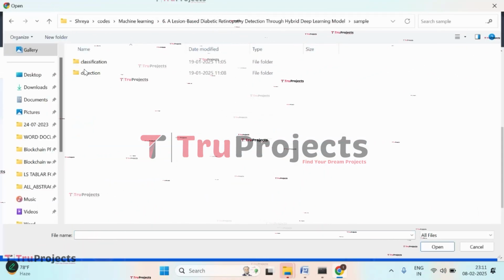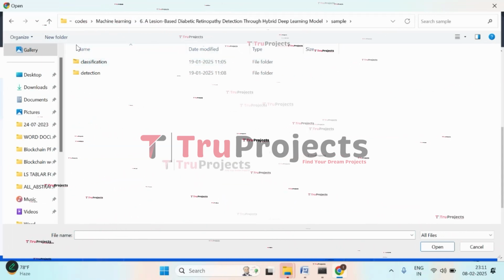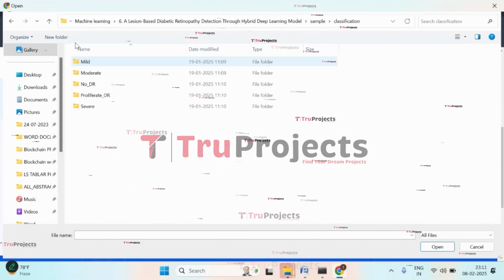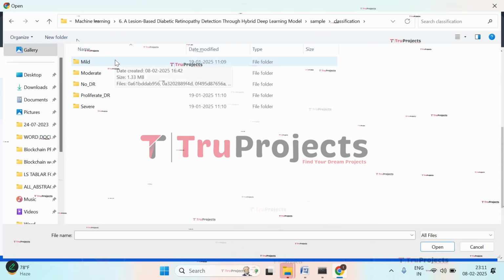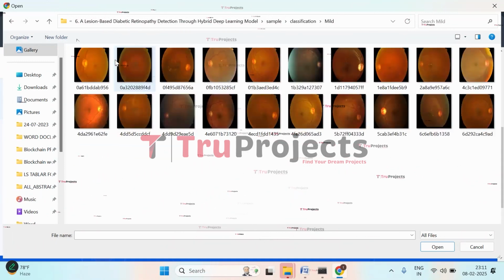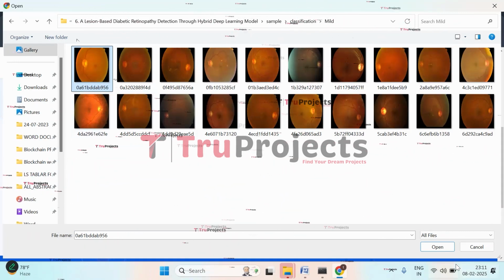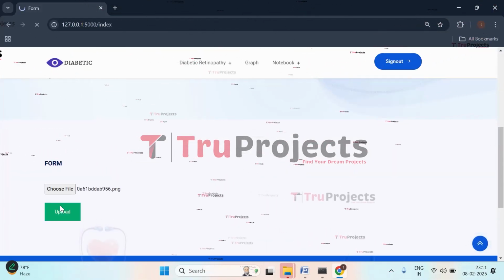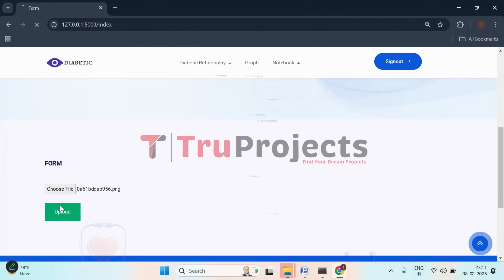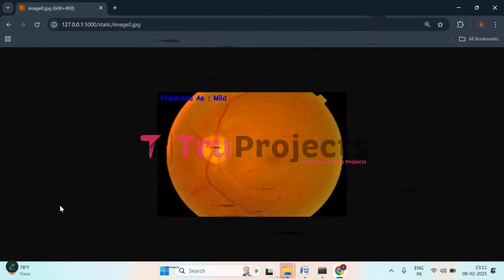Open the sample folder. Here we have two subfolders. As we're doing classification, let's open classification. Now let's upload images which are in the mild folder and see whether the application will predict correctly or not. So let's upload the first image. Click on open and now upload it. The given image will be pre-processed at the backend. It will be fed to the trained model and then the trained model will give us a prediction.